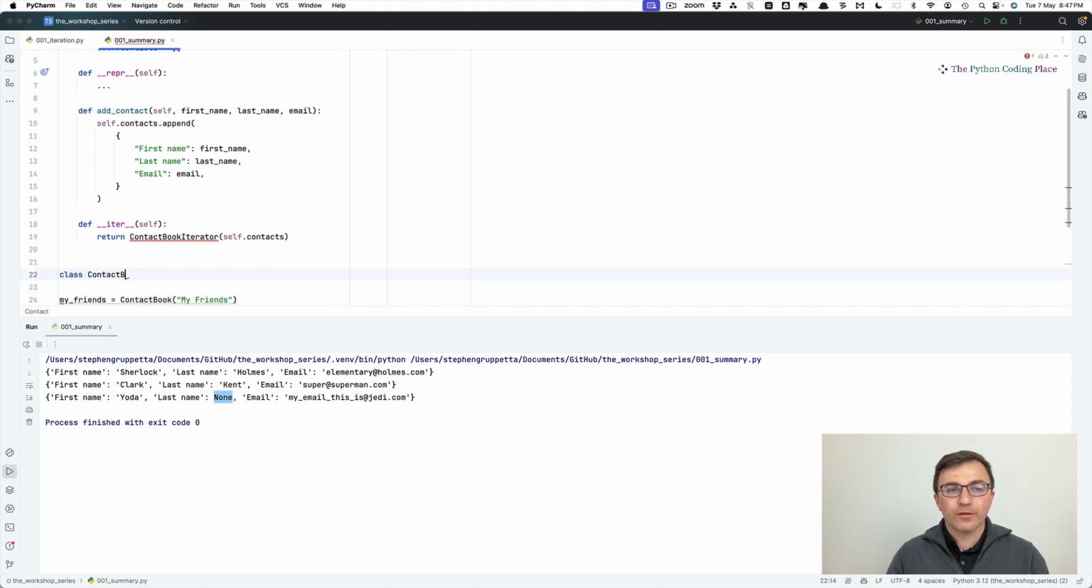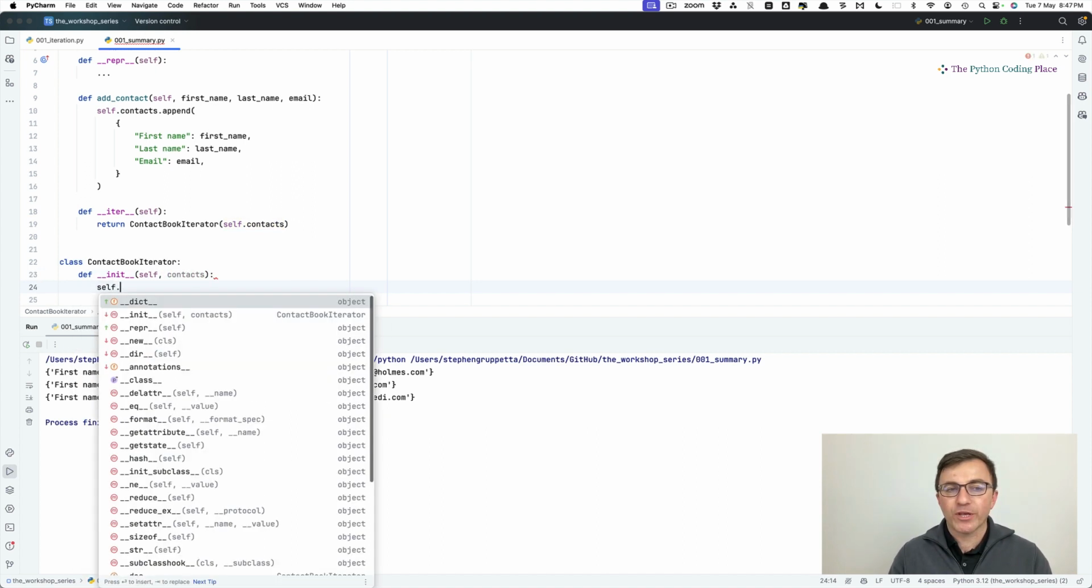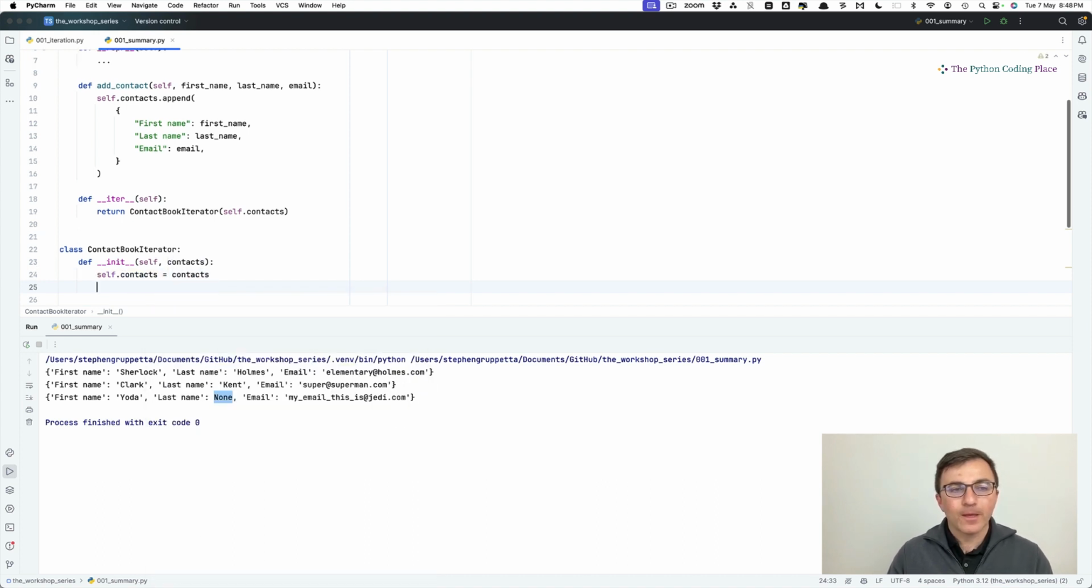Good. Now, ContactBookIterator doesn't exist, so let's define it. Class ContactBookIterator. Let's initialize it, and we know that it needs one parameter. I'm going to call it contacts, and as always, we link this to the instance, self.contacts equals contacts.